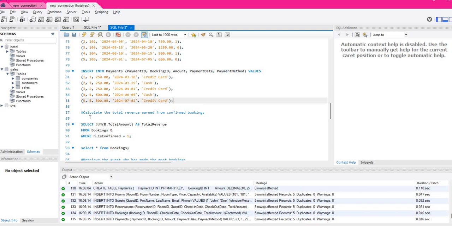The first one, we are going to calculate the total revenue earned from the confirmed bookings. So the query is select sum of B dot total amount as total revenue. Total revenue is the alias given to the total amount from bookings B. Here in bookings B, the letter B is the alias given for bookings, so that we can use this shorter notation for this particular query.